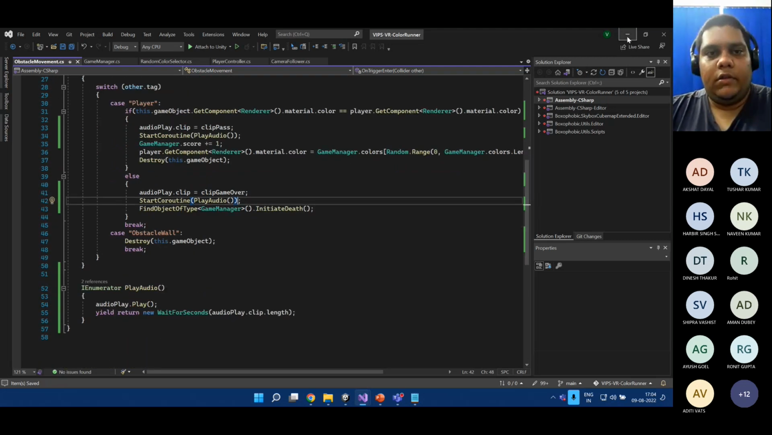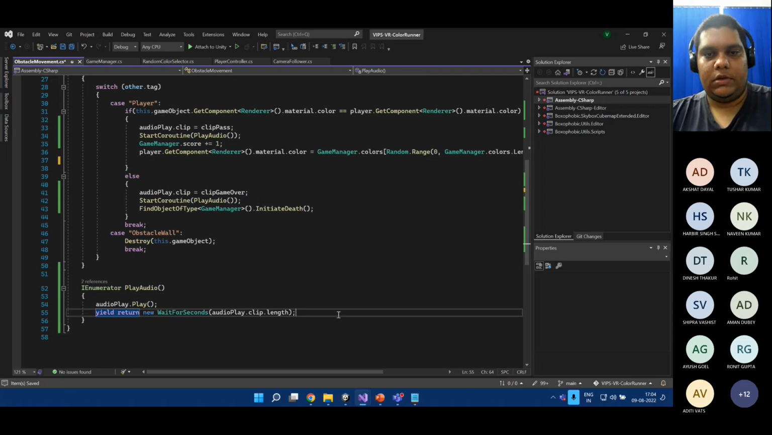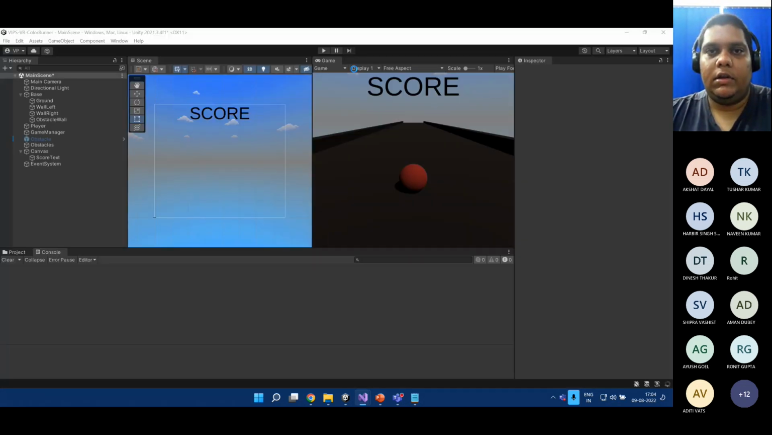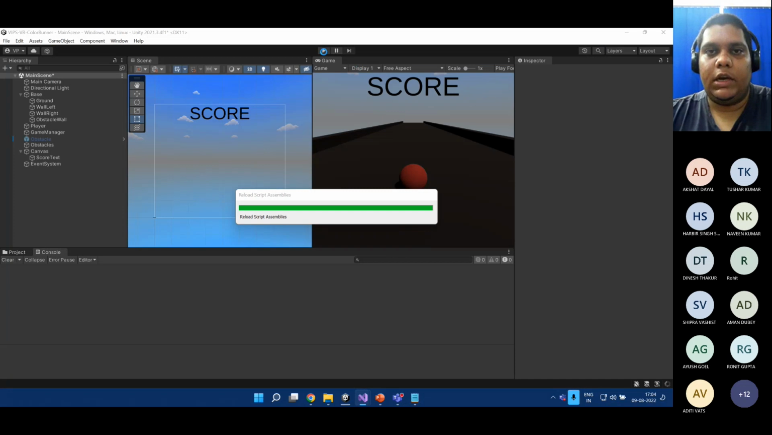I think everything is in order. Maybe we can destroy this later over here because, as I said, that will keep running. So I guess because it is running, it's destroying it right there and then, even though we don't want that.